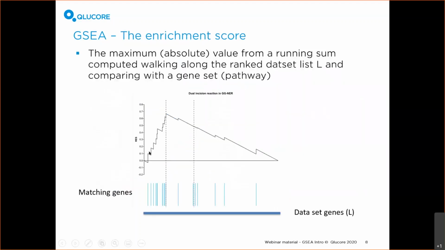So here you see every time I get a match with the pathway that I'm comparing with, I take one step up, and every time I don't get a match, I take a step down. And this then generates a maximum. So here I have a lot of matches, which means that I step up, and then I have fewer matches here, so then I go down. So the maximum here is the enrichment score, the running enrichment score. And you can see down here, each blue line is a matching gene with this pathway that I'm comparing with.